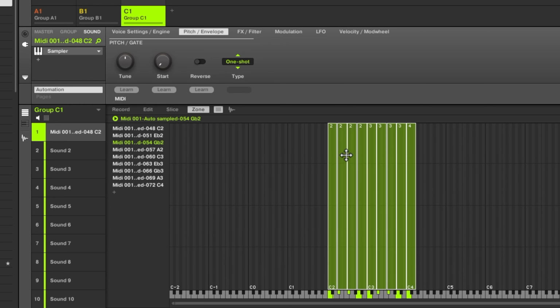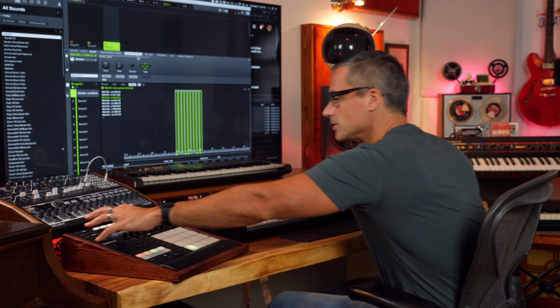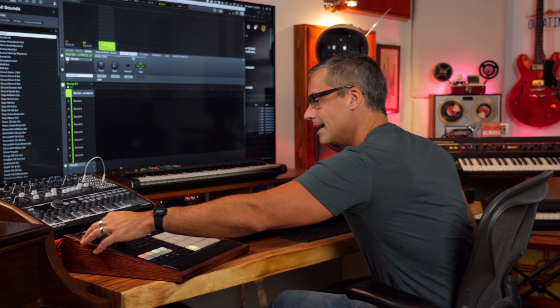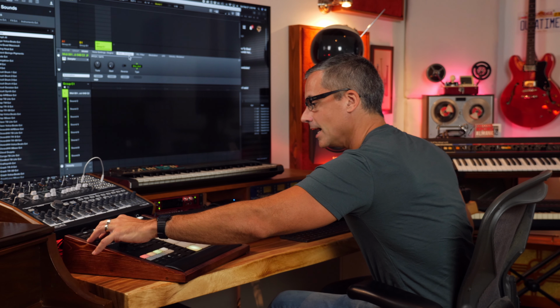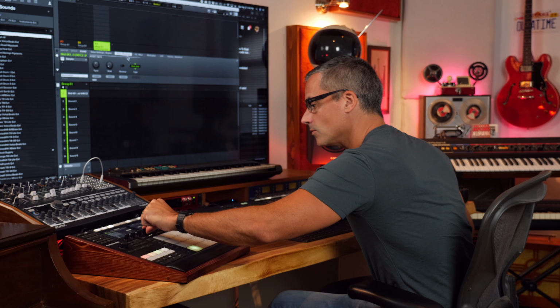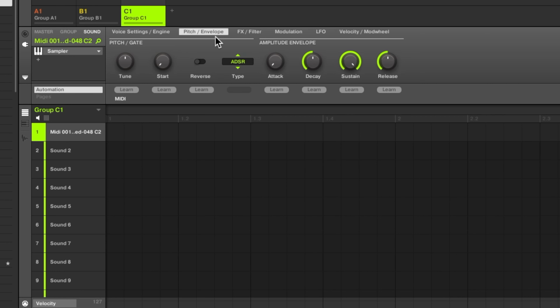In order to use this properly, what you're going to want to do is take it off of one shot on the type. And if you can't see that, you might be on a different menu, so make sure you're on this little plugin menu right here. Then you can see the sampler. So make sure you're clicked on sampler. If you have effects or something, you won't see that either. Make sure you're on sampler, and then you go over to pitch or envelope. And on the hardware, you just hit the plugin instance button and make sure you're on the sound, and you'll see that as well. We've got type, one shot, and we just changed that to ADSR.